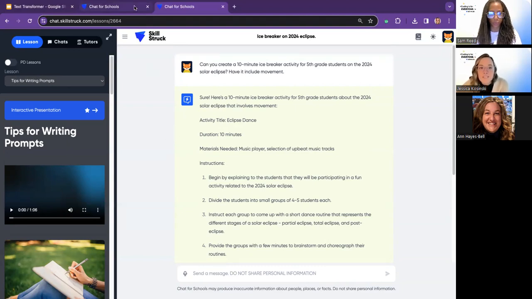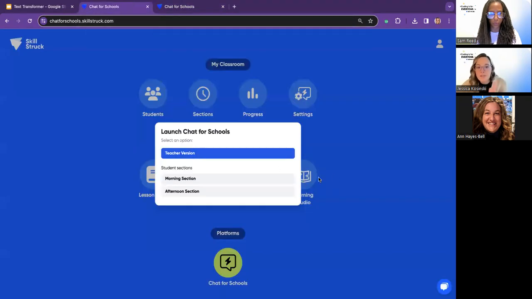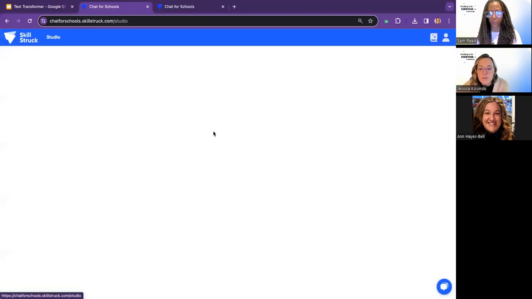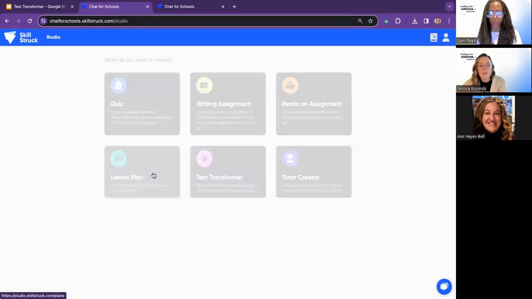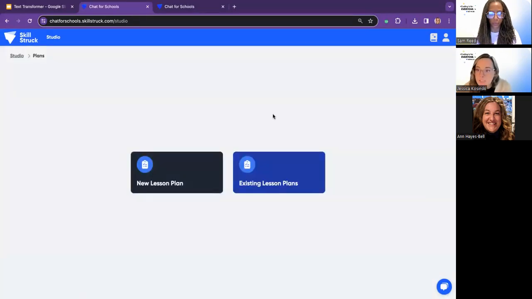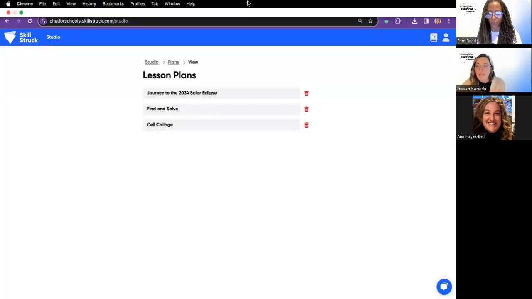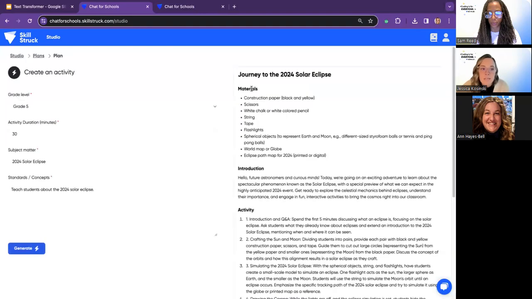The last thing, to expand on this and bring another tool into the mix, would be found in your Learning Studio under your lesson plan generator. So if you haven't played around with this, this is another tool. You could create a new lesson plan or revisit your existing ones. I already plugged this in today for time purposes.